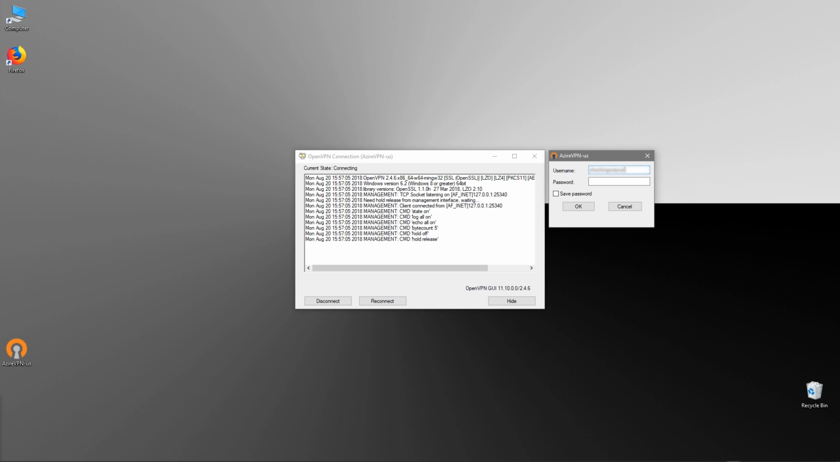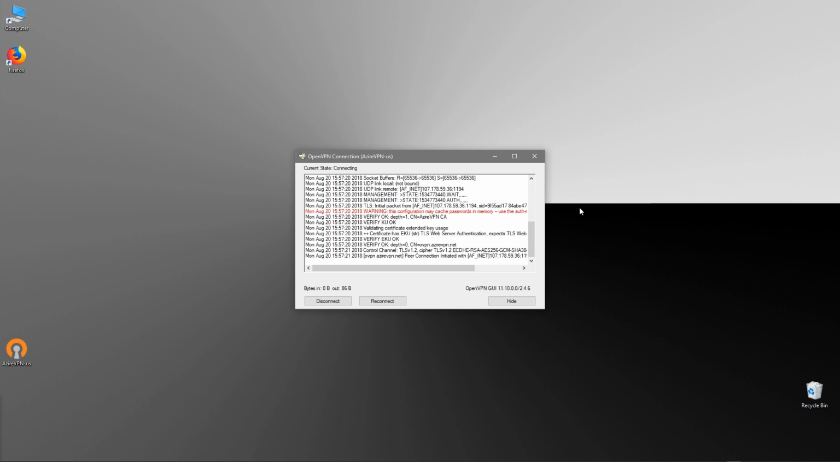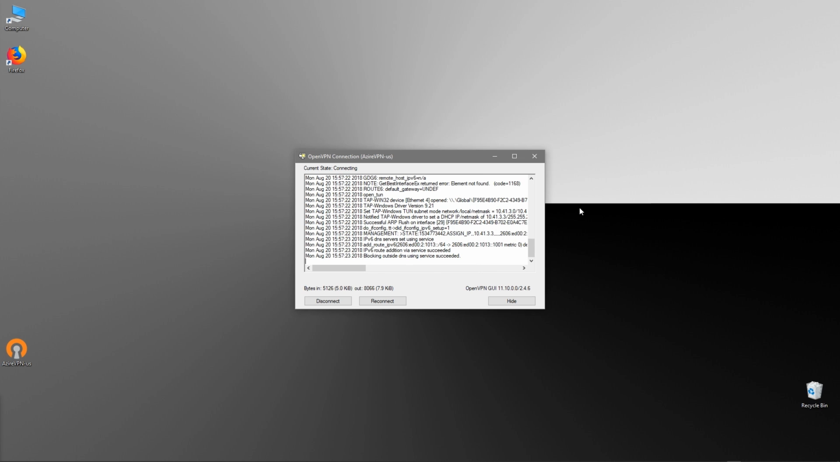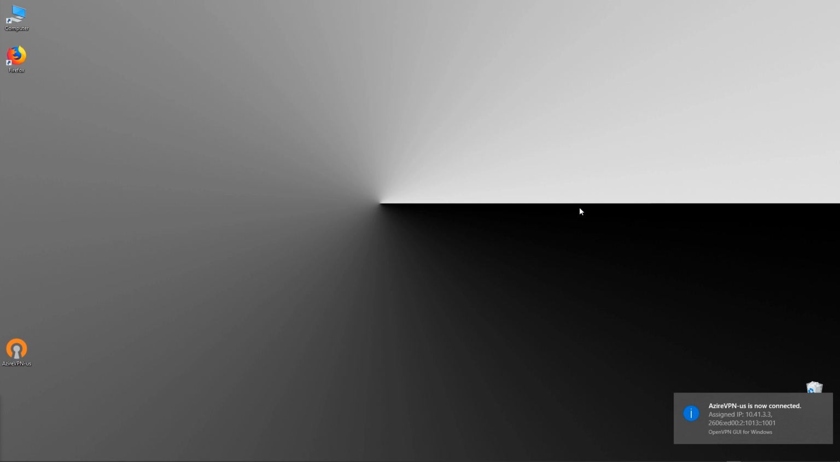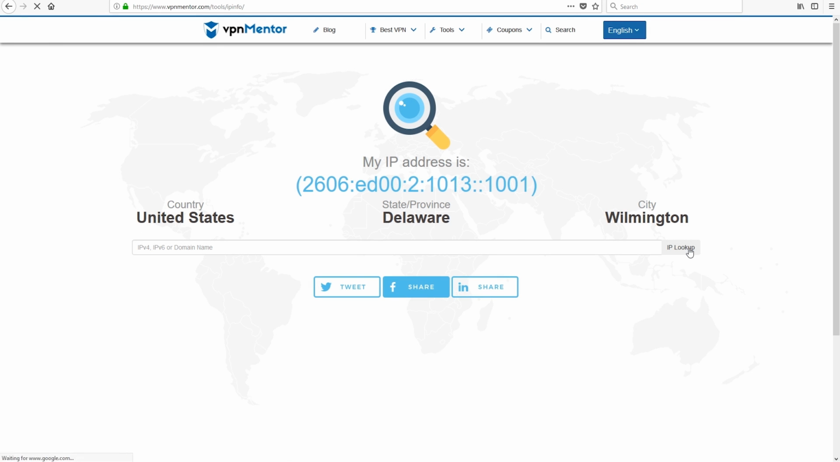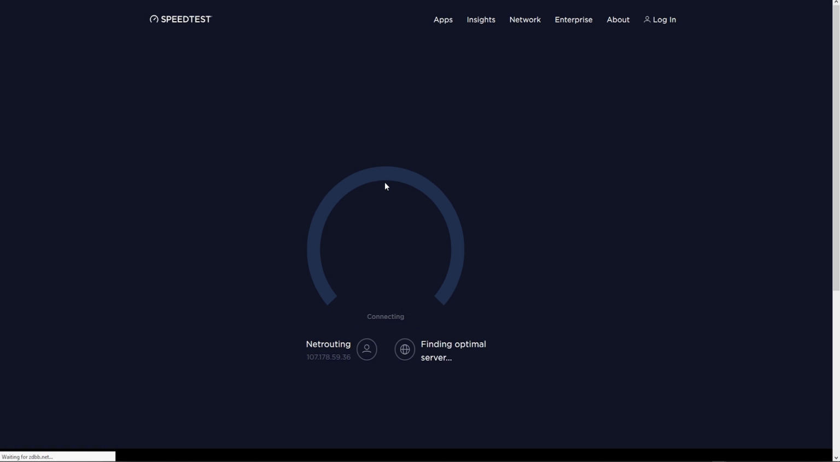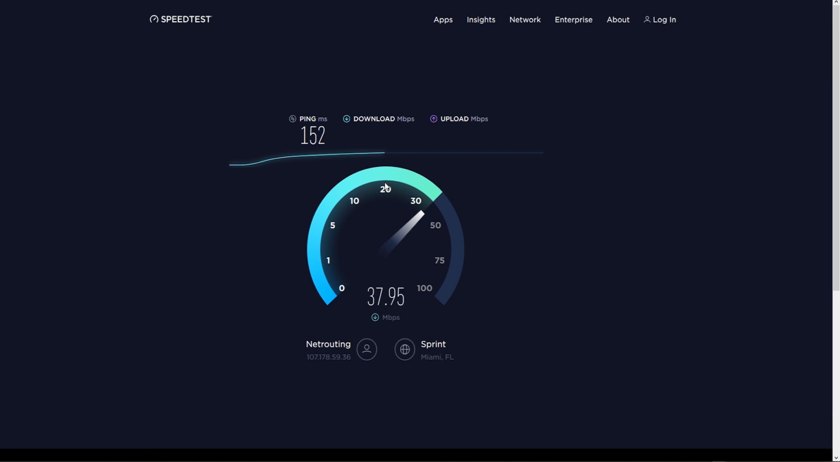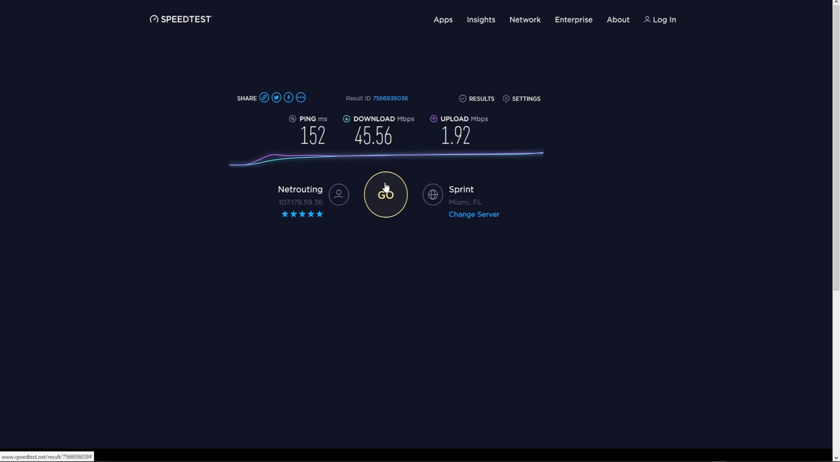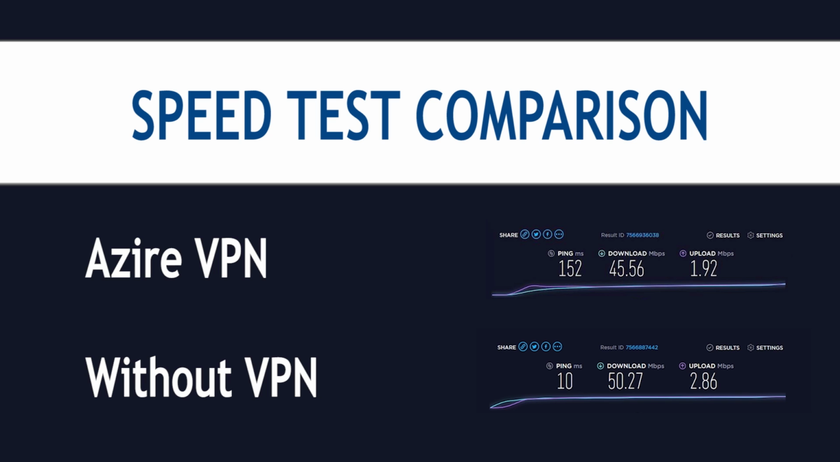If you, for some reason, cannot run the Azire VPN config file, you can try loading it through OpenVPN by moving the config file to OpenVPN's config folder, signing into our account, and we're successfully connected. Checking out our IP address tells us we're in the USA, and testing the connection gave us very, very good results. 45 megs per second down and 1.92 up with a bit higher ping of 152 milliseconds. That should be more than enough for streaming Netflix.